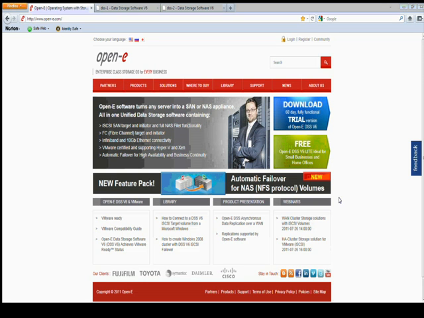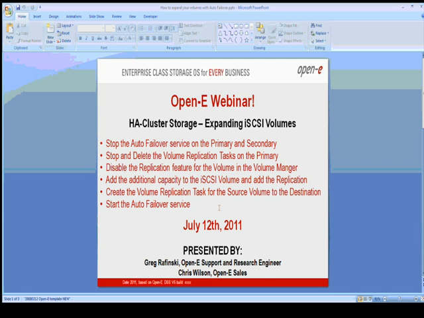We're going to figure out how to expand iSCSI volumes and failover configuration. If you've got any questions, if you don't mind, just hold them till the end or type them in the chat window and we'll get to them as we have time or once we get to the end of the presentation here. What we're going to do today is there are 6 easy steps to do this.